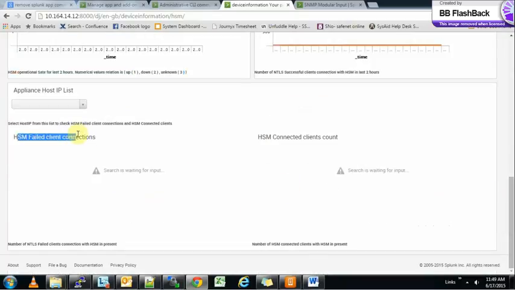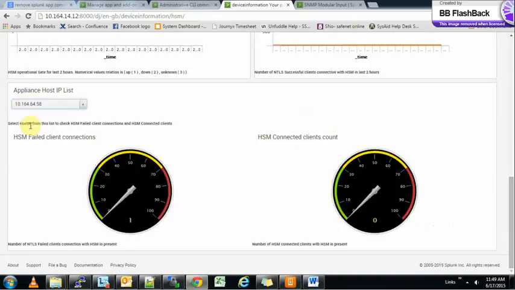Now here's the status given for HSM failed client connection and HSM connected clients count. This is my list of appliances. If I select any of the appliance IPs, values will be given for number of client connections and number of HSM connected client counts. If I change the IP, the value given will be with respect to that IP. So again, the count is 0 for 64.49 or 76.60. Again, this count is 0.